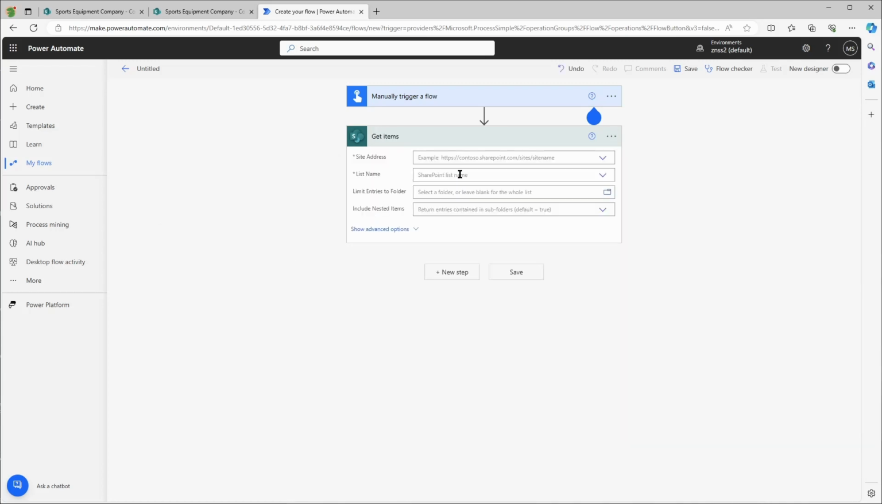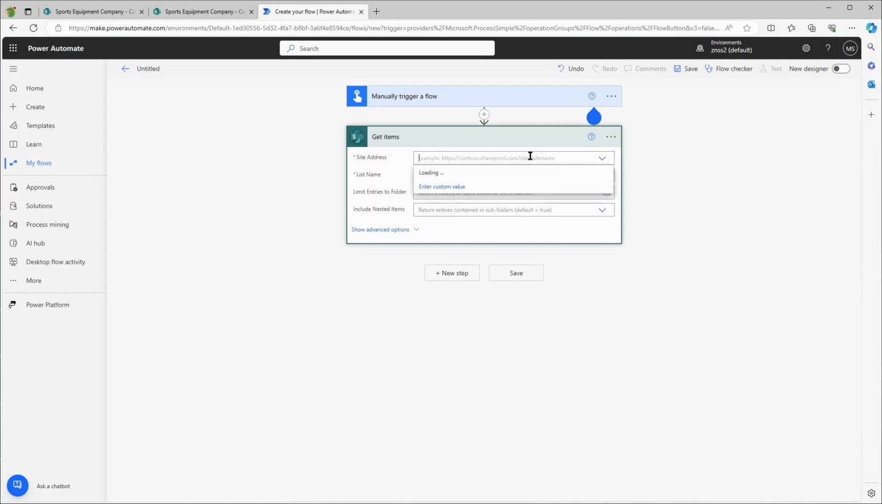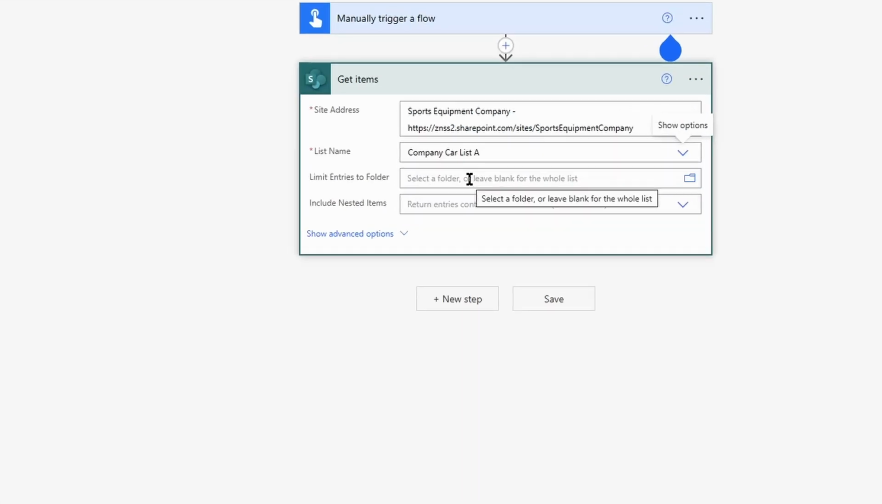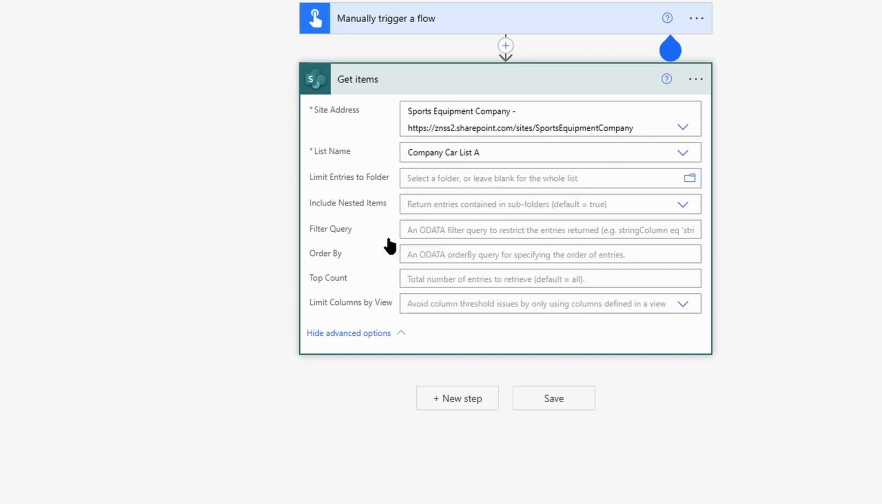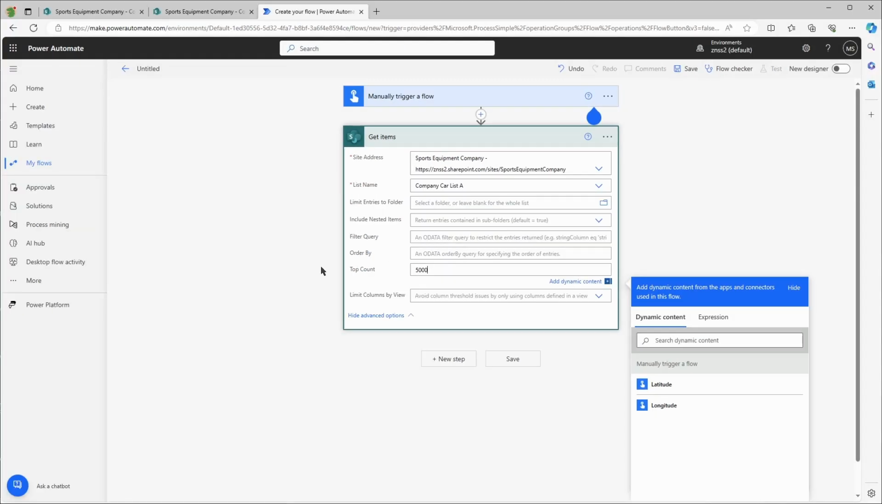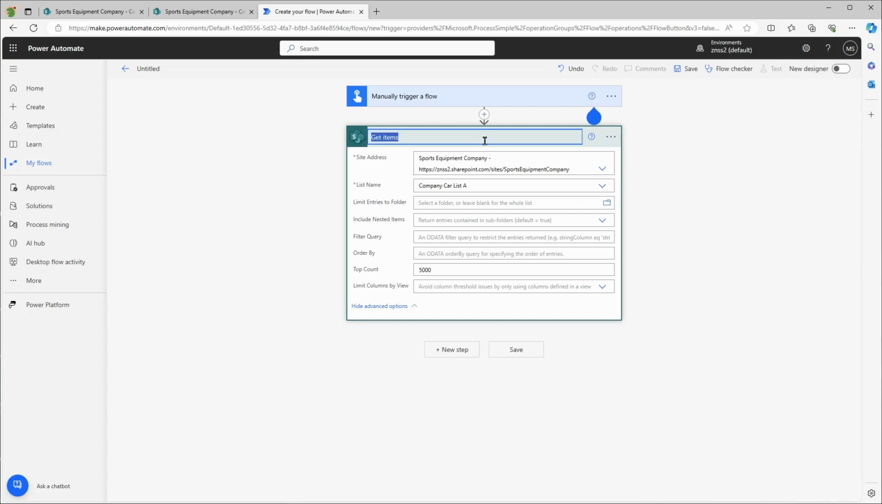As a site address, I will select my sports equipment company and select the list company car list A. Then I open all the advanced parameters and in the field top count, I will enter 5,000. I know it says that the default is all, but the truth is that it will only give you the top 100 entries. At the end, I'm renaming this action to get items car list A.